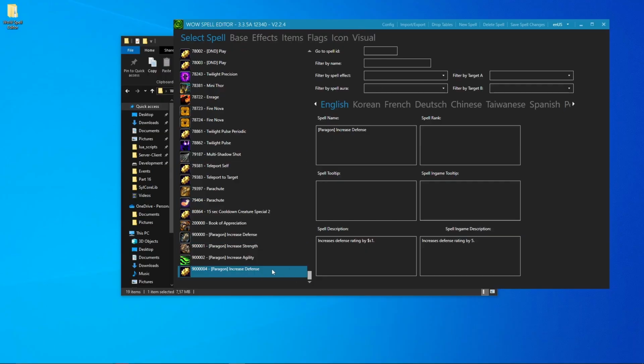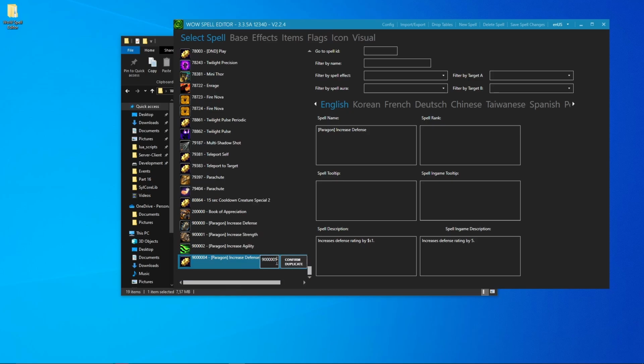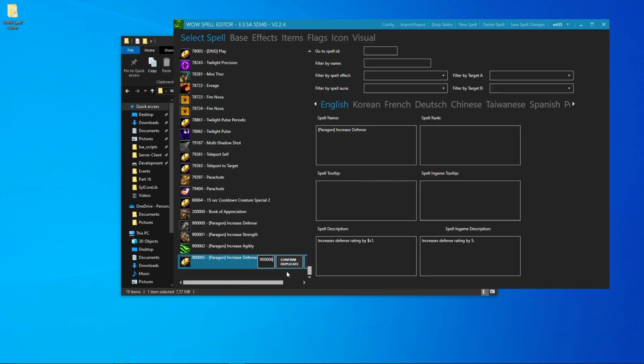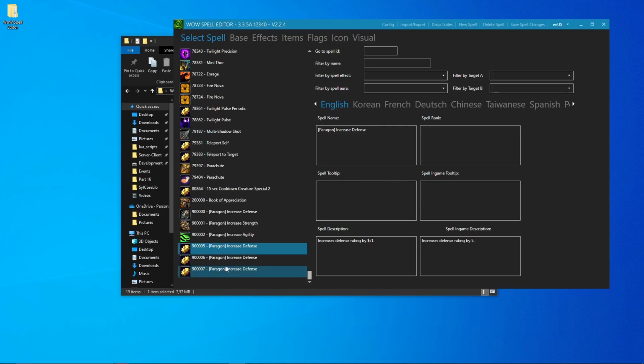So let's just set up the different ones here. So right click on it, and click duplicate. And just let's actually go down a bit here. So yes, and then we can delete. I will just delete this. Just don't do too big of numbers. So 900005 is fine. Duplicate again, confirm duplication, and duplicate again, confirm duplication. So now we have them here.